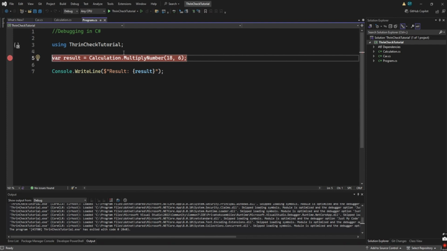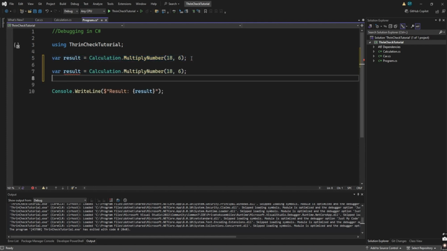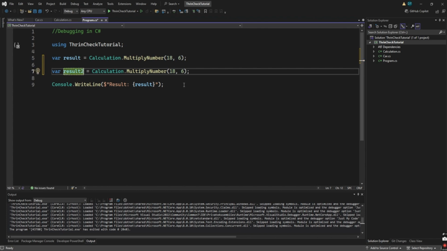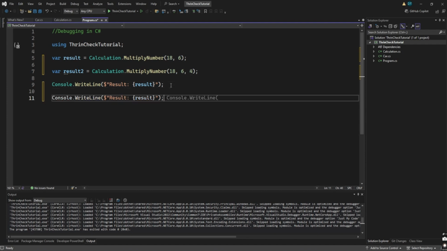So let's say there are two debug lines. Let me do this. And then these three numbers. So okay, result 2.